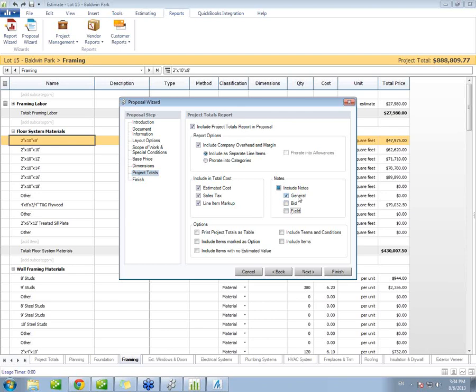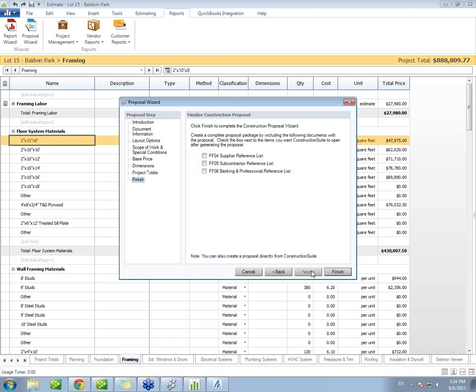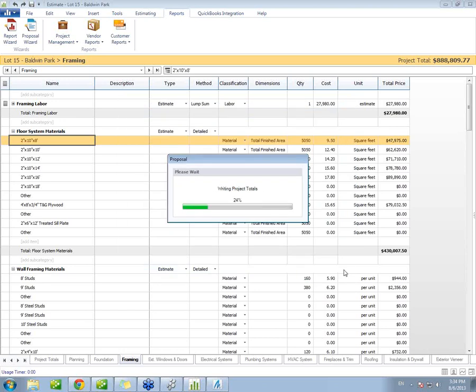So for example, I'll just include my general notes. You could also print the project totals as a table. So rather than actually including that as a list option, it'll include a really nice table format. You can include the item level detail, items marked as options, for example, and then click Next to include some optional reference lists, and then Finish to produce that document.